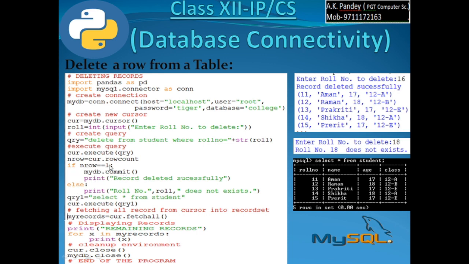Else, suppose the number of rows is not 1. We are very sure that it should be 1 only, because there is one and only one roll number that we have entered. So there is a chance that either there is no row, or you have entered a wrong roll number. So in the else block we will display the message that the roll number, whatever it was, does not exist. Say you have entered roll number 125 and roll number 125 is not there. Obviously the number of rows nrow will not be equal to 1, so that is why it goes into the else block and writes roll number 125 does not exist.